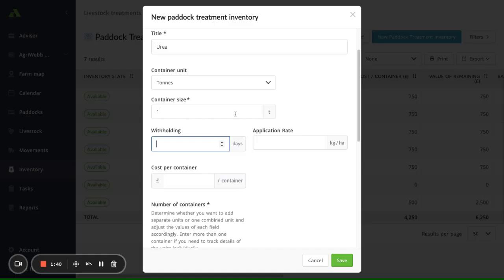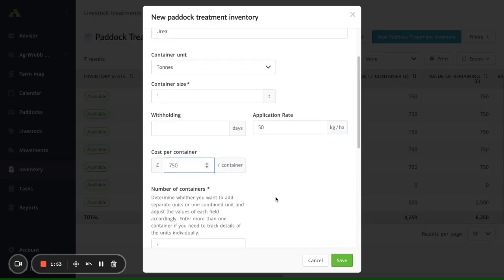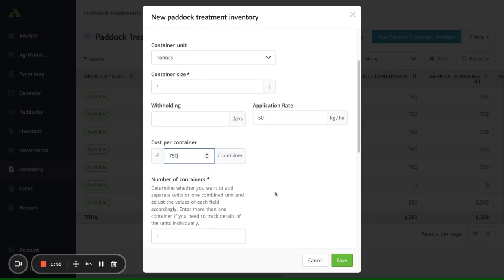You can edit whether this had a withholding period or not. You can put the application rate, and you can also put a cost in for that container. This will all be useful when we access the reports at a later date, because you'll be able to view how much you're spending on certain treatments, how much you've used up, and that kind of useful information.